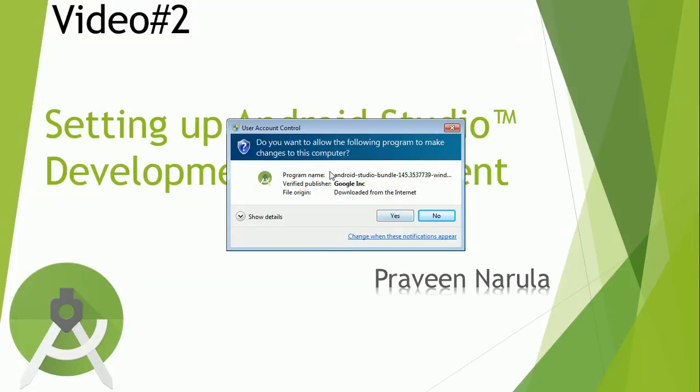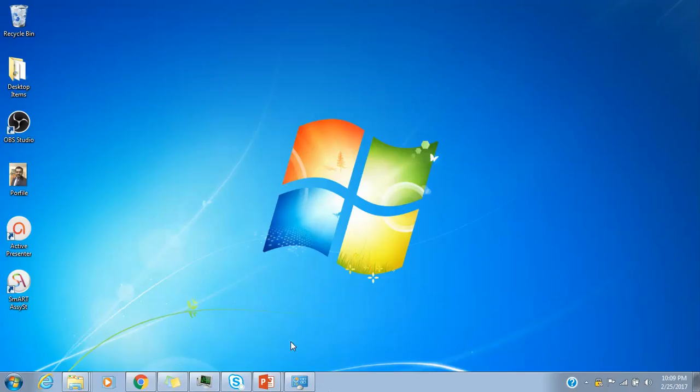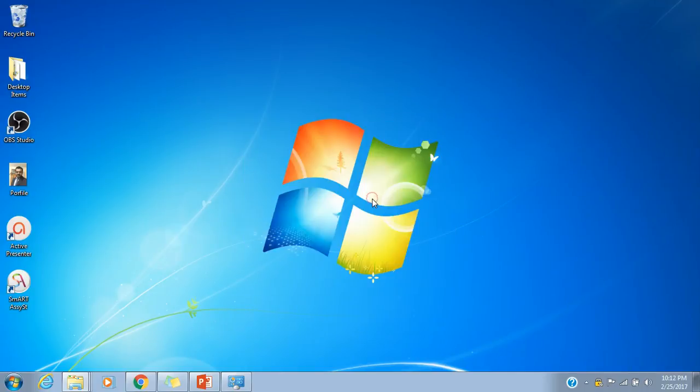It says, do you want to allow the following program to make changes to this computer, which means the installer has now activated. So hit yes and close all other windows. This will take some time depending upon your system configuration, since it's a big file, about 1.5 GB. Now we have got this window and just click on run.